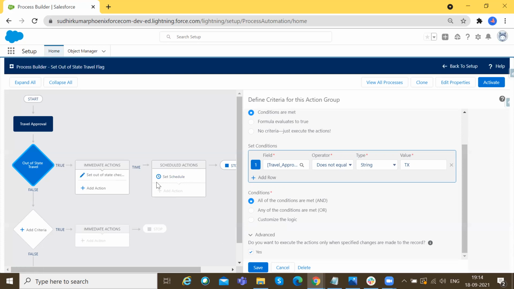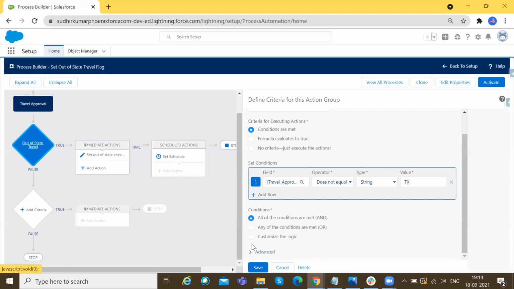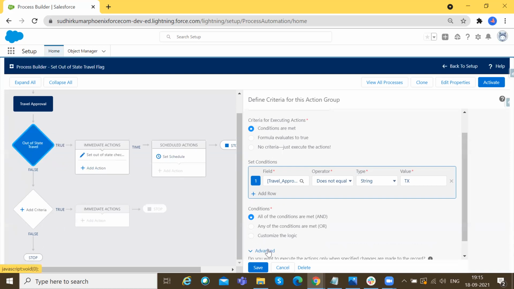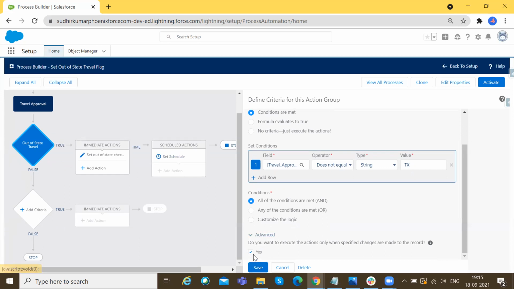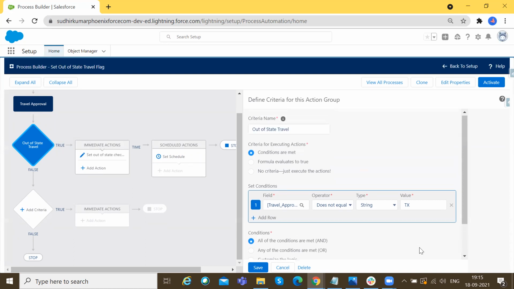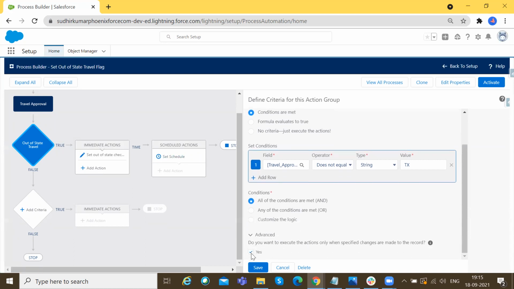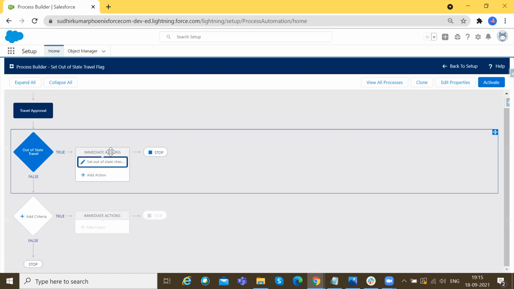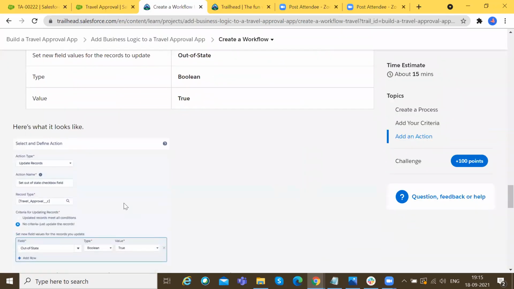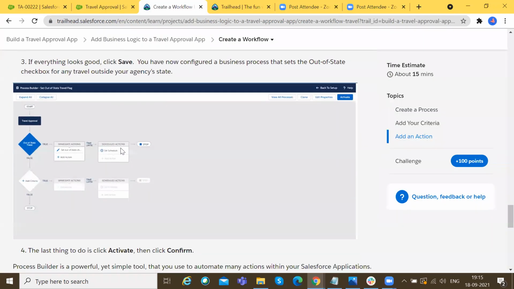What's the reason? So you simply say that in the decision box, or in the decision node, you have to select the advanced checkbox, which says to execute the actions only when the specified changes are made to the record. If I uncheck it and save it, it's gone. Okay. Our automation, yeah, it's done, right?